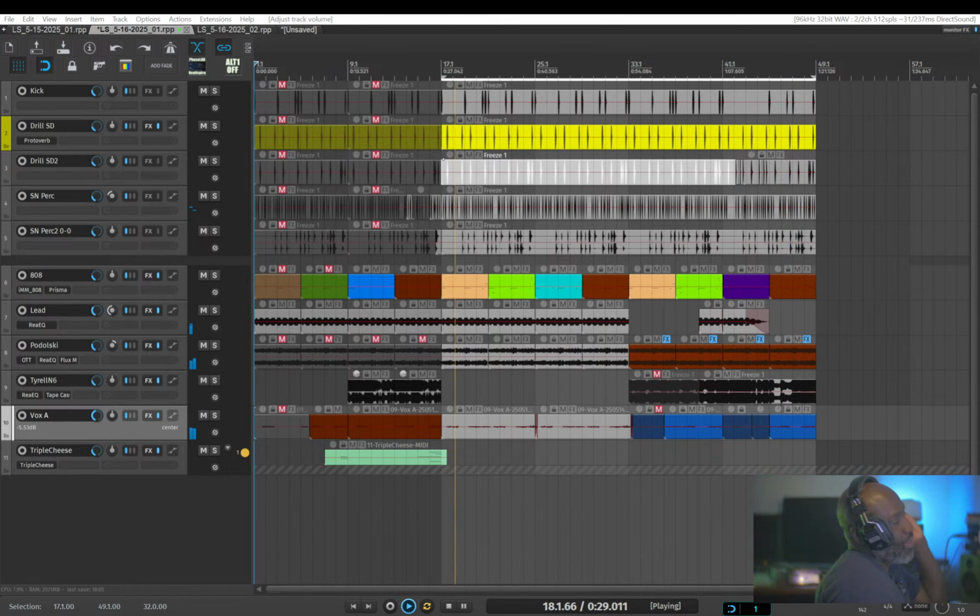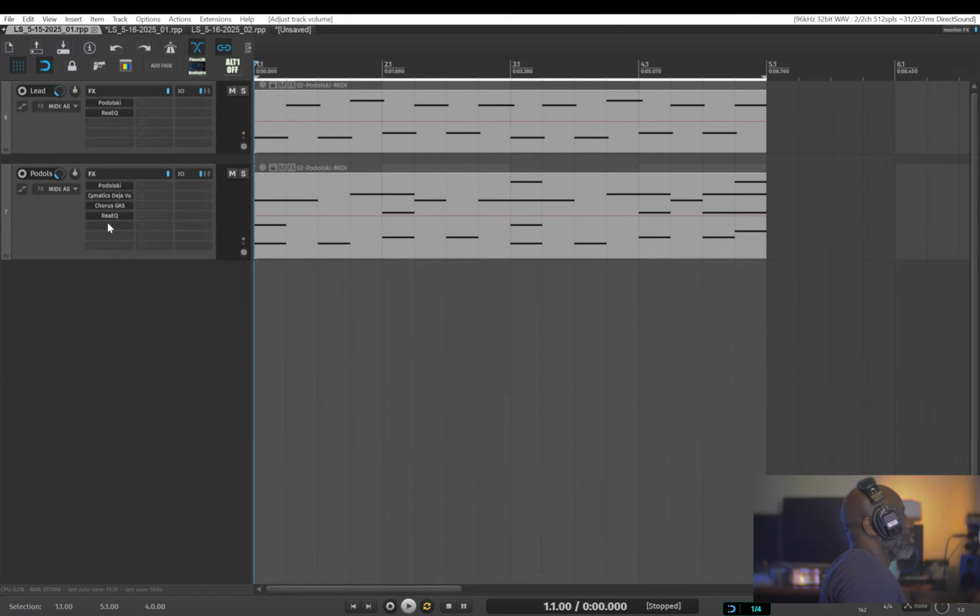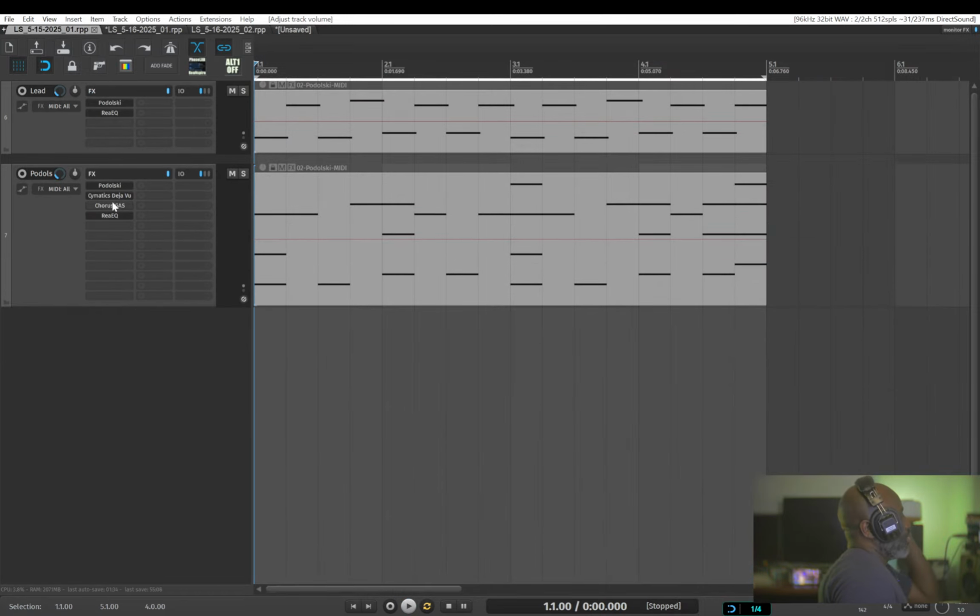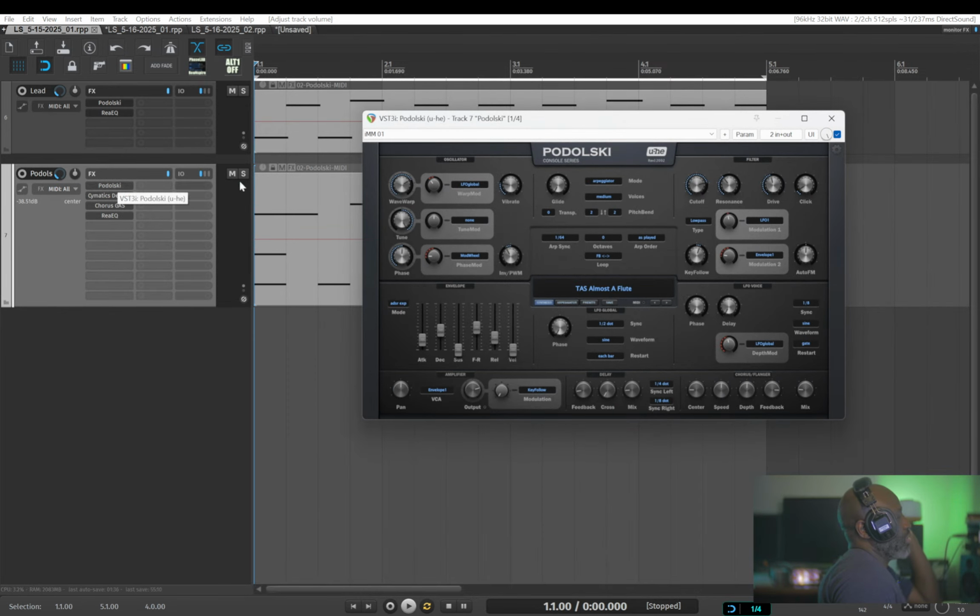All right, so that is the arrangement so far. So what we've got going on here is, let's first look at this one right here. In this version, when I first started, I had Podolski, one of these presets, and this is what it's doing.